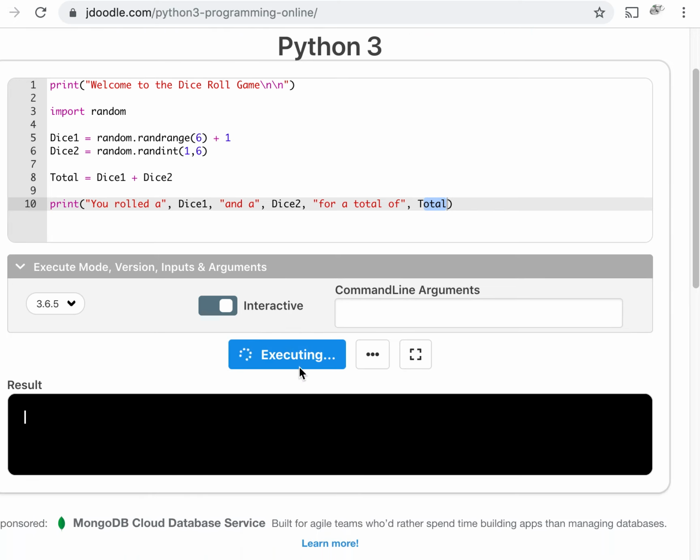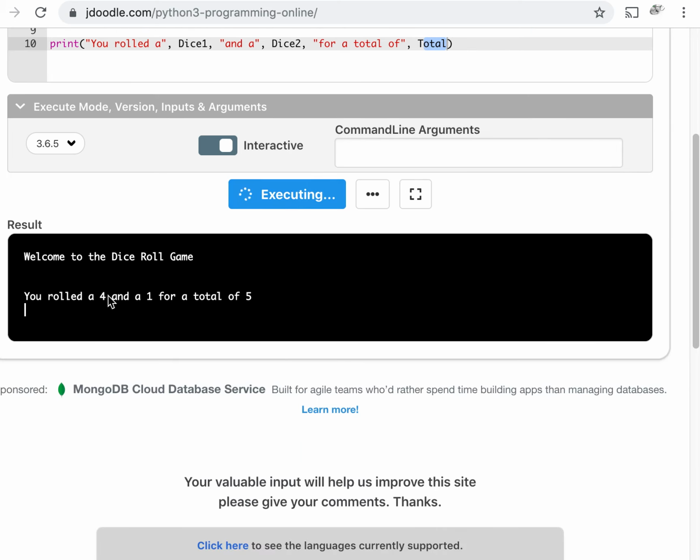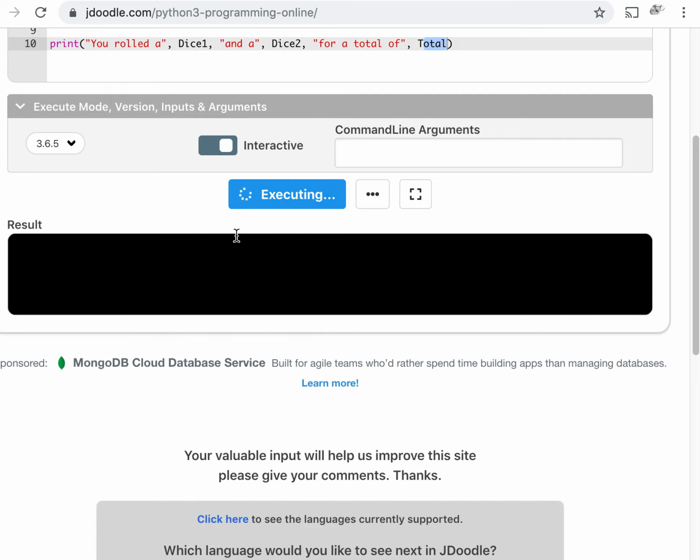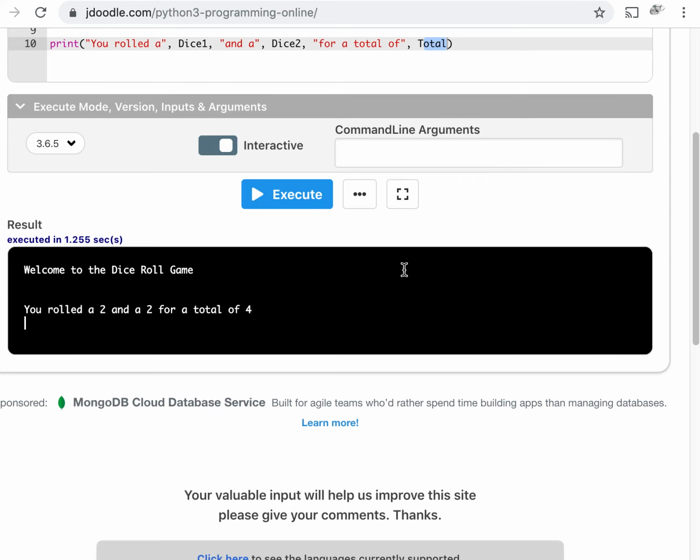So now I'll execute it, and here we go. You rolled a 4 and a 1 for a total of 5. Works just as intended. Let's do it again. Let's make sure it's random. You rolled a 2 and a 2 for a total of 4.